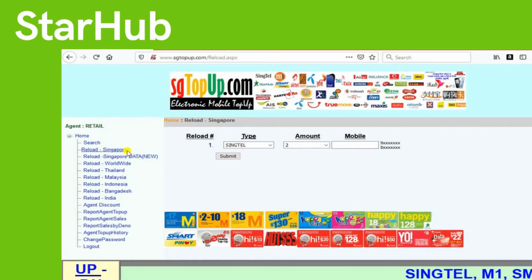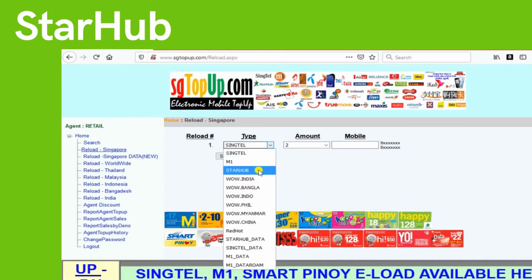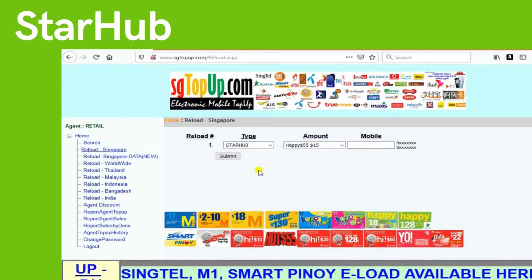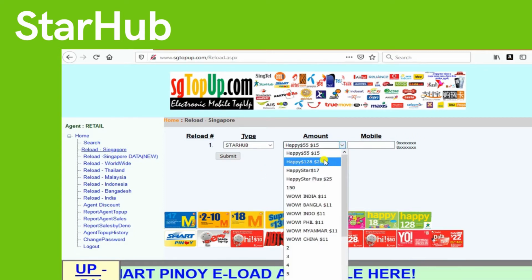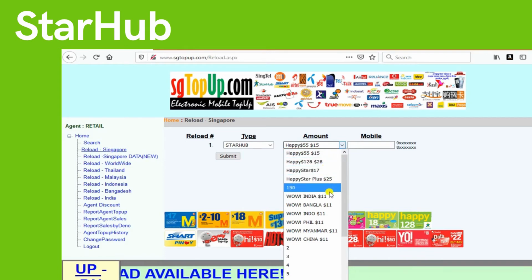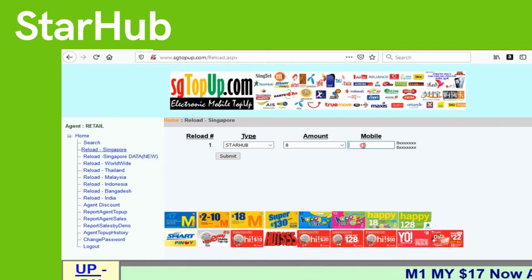For StarHub top-up, it is very similar to Singtel. Pull this menu down and click StarHub. Choose the denomination that you want to top up. Please scroll down as there are more options below, like StarHub $8. Again, the customer's mobile phone number goes in here.